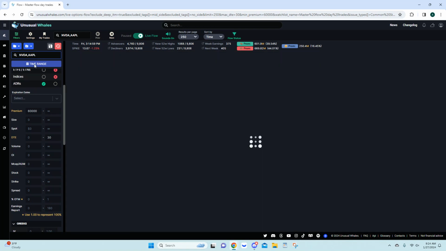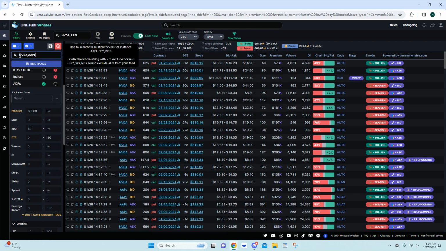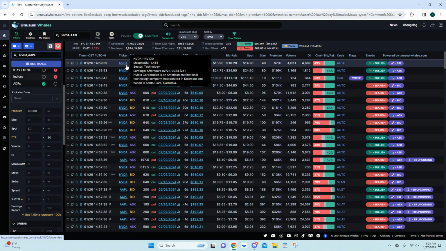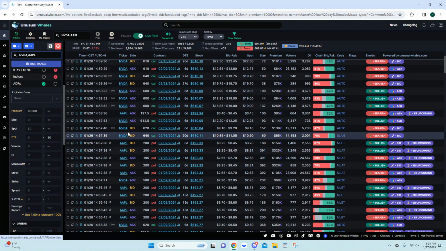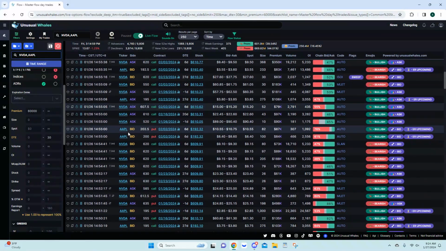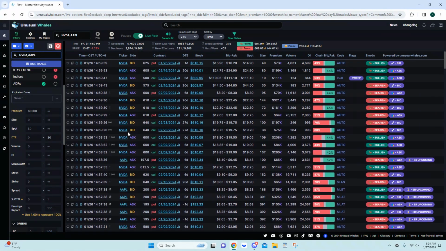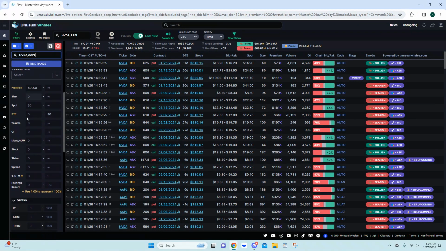So okay, let me do this now. So here would be Nvidia and Apple. So again, you can search for 2 or 3 at a time or filter out. And if you wanted to filter one out of that big main list, all you have to do is put a minus in front of that. So here is your Nvidia and Apple flow. So if you just wanted to see 2 companies at a time, you can easily do that there.